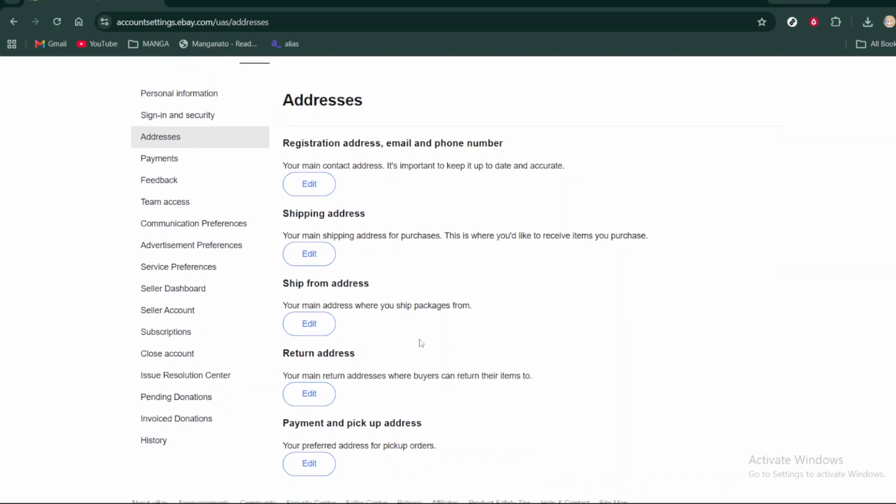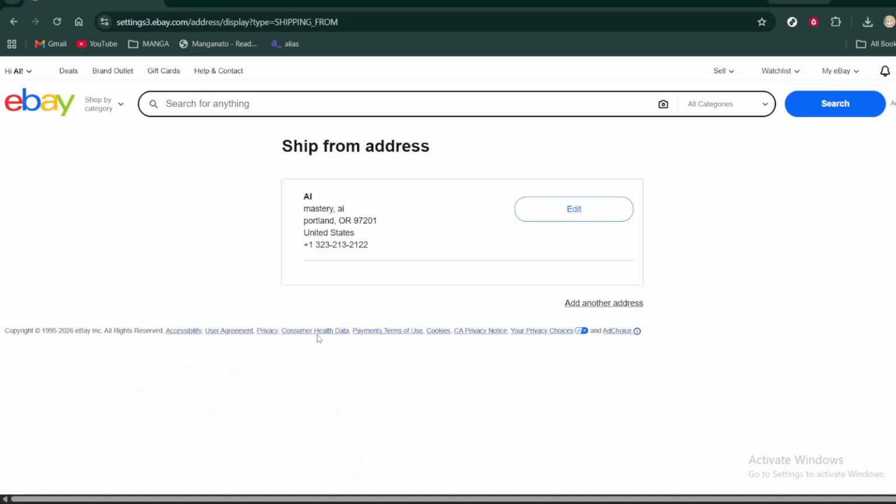Scroll down the page a little bit until you see the section called Ship From Addresses. This is the specific area we are targeting. It might be below your primary or business address, so just keep your eyes on the screen and scroll past the first few sections until you hit that header.